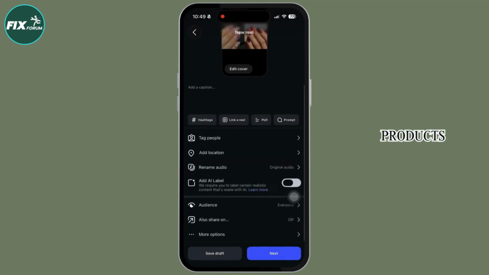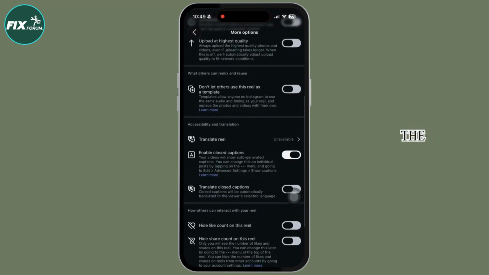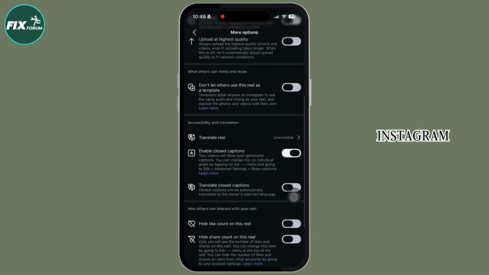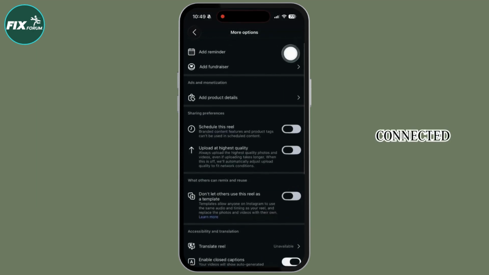Here you will see the tag products option. Tap on it, then select the area of the image where the product appears. Instagram will allow you to search your connected product catalog and choose the specific item you want to tag. After selecting the product, confirm the tag and continue publishing your post.